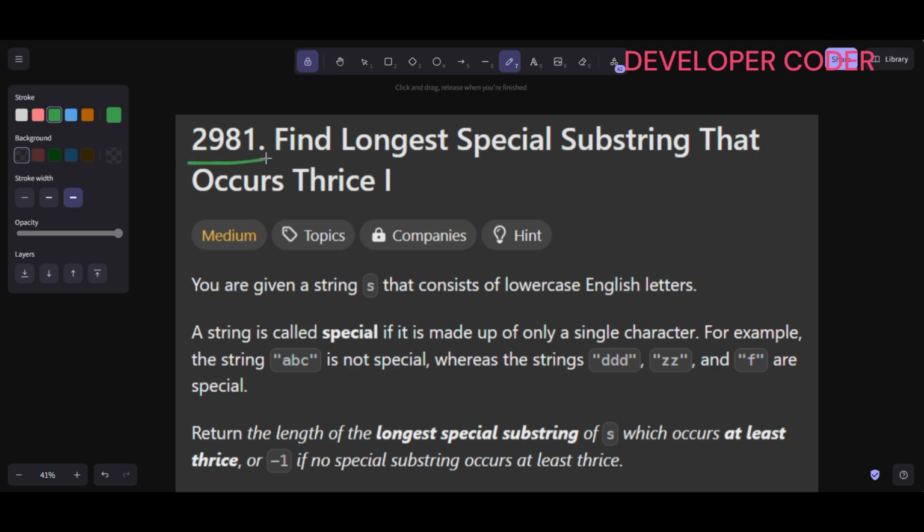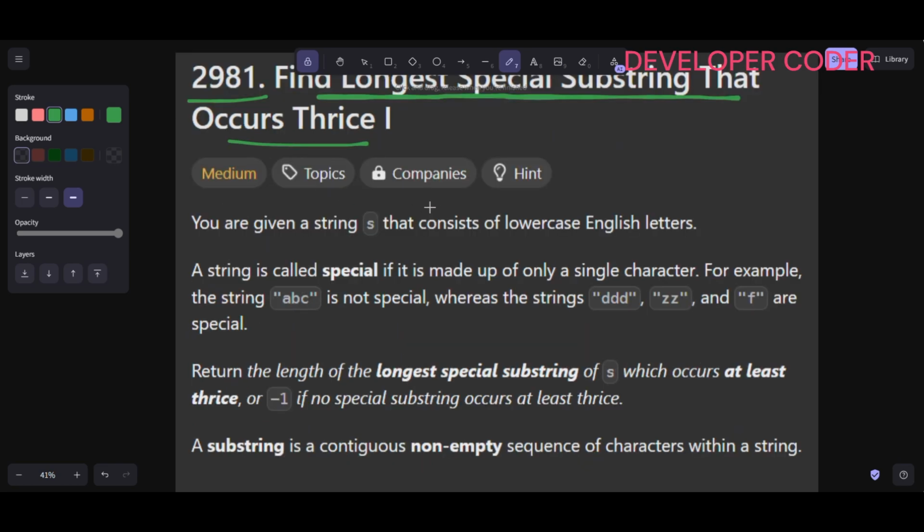Problem number 2981: Find Longest Special Substring That Occurs Thrice. In this problem you are given a string S that consists of lowercase English letters. A string is called special if it is made up of only a single character. For example, the string ABC is not special, since three different characters are there: A, B, and C. Whereas the strings DDD, same character three times, DD, same character two times, and D, same character just one time, are special.